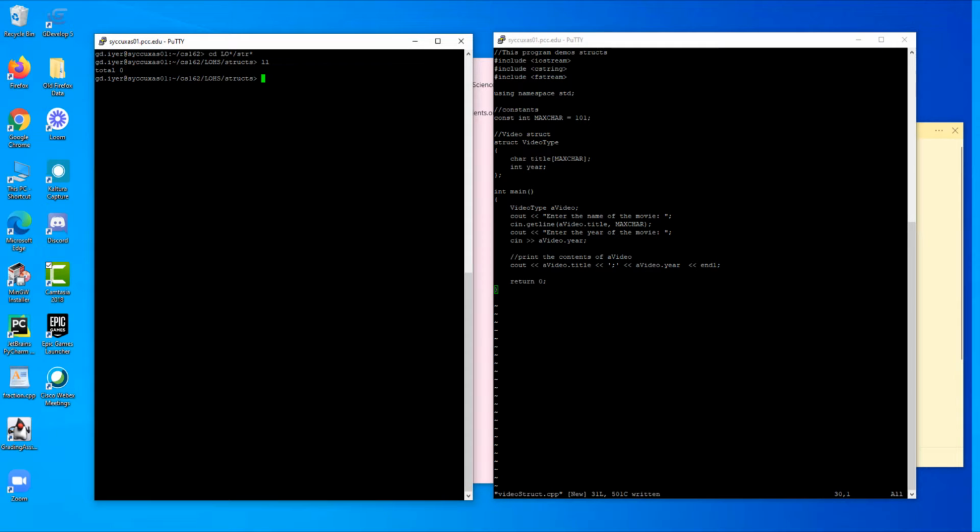Save it. Okay, now I might have something in here. There you go. So I compile it. I have my shortcut in. So if I just do g++ video struct, then it will compile it for me. ./video struct. You run it.